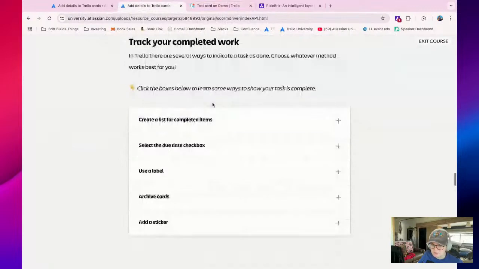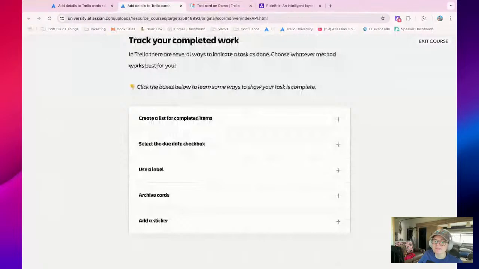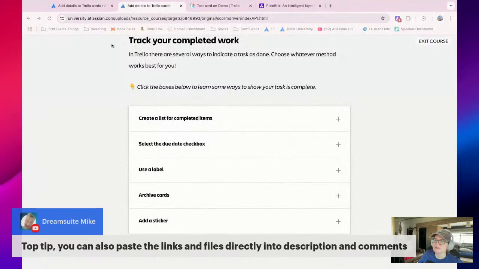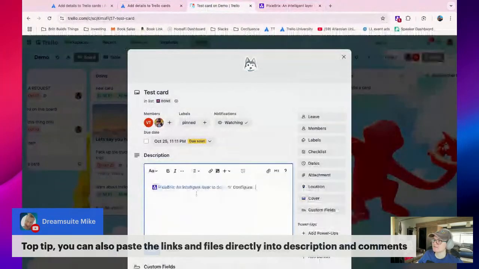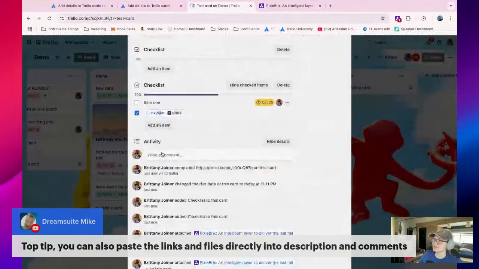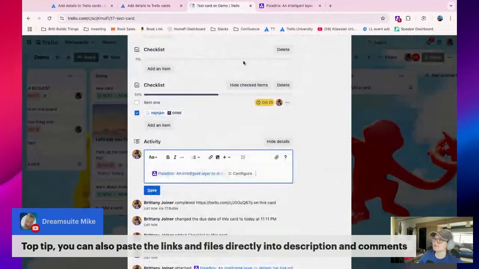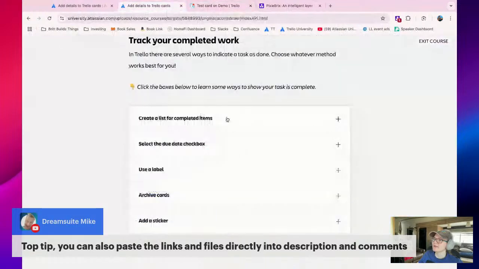Let's see, top tip. Oh yeah, Mike, that's a good point too. You can paste the links and files directly into the description and comments too. Yeah, so I could go here and, right in here, just Command V, do that in a comment too. And you can do that with files as well. So yeah, good tip, Mike.